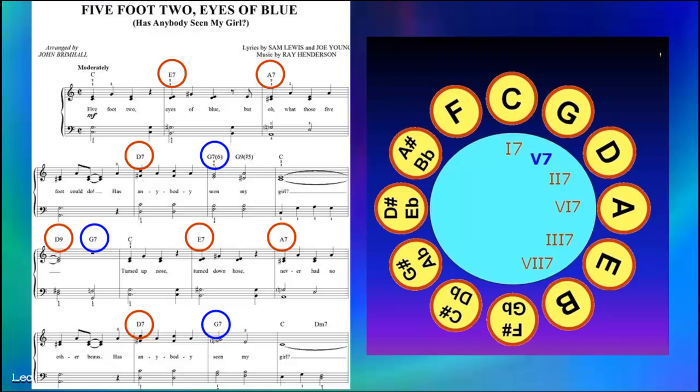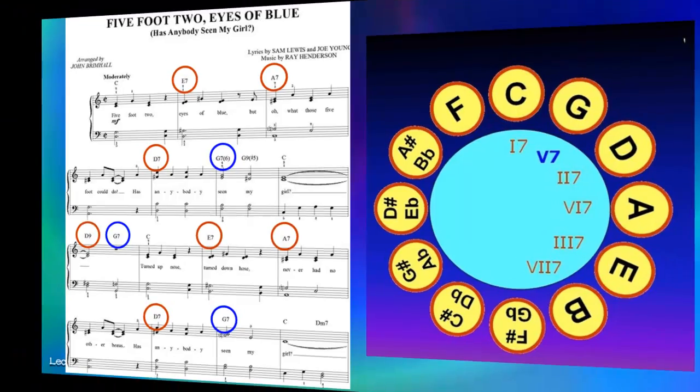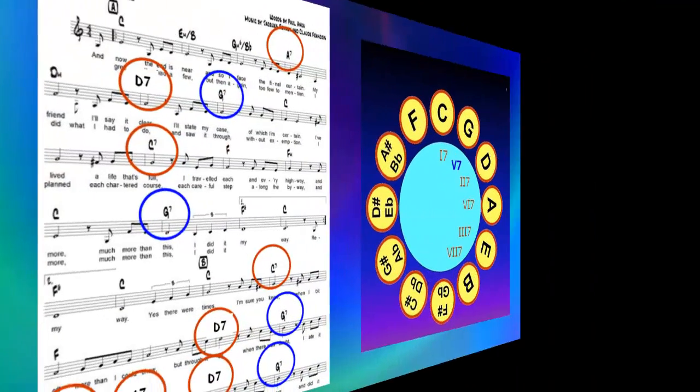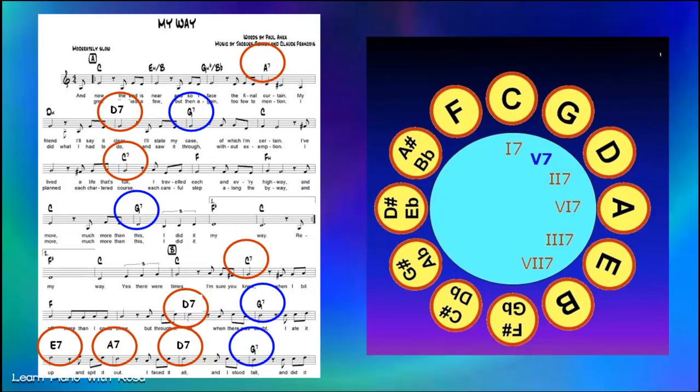5'2", Eyes of Blue, and when you understand how these secondary dominants work, you'll understand why they create beautiful sounds in a piece of music, and you can also use these in your music composition. And this popular song, My Way, uses many secondary dominant chords.